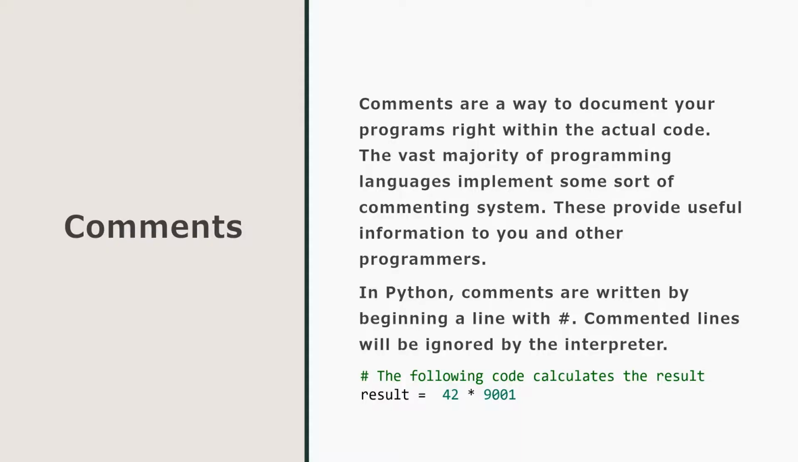All right, so a very important part of writing code is documentation. Sometimes when you're writing, the code can become very complex, and you might have to write something down to remind yourself or to explain to someone else what the code's actually doing. So a way to do this is through comments.